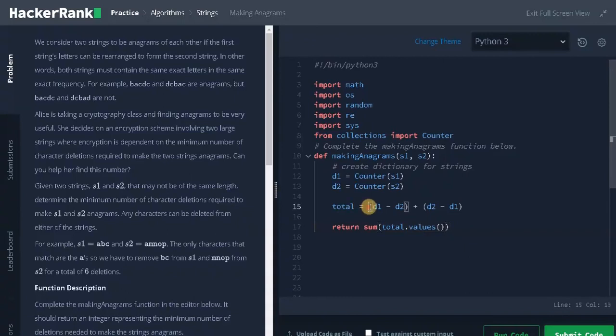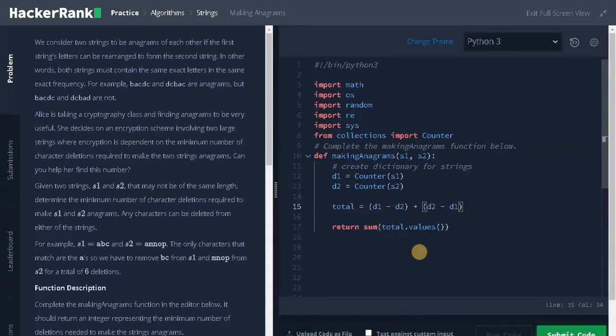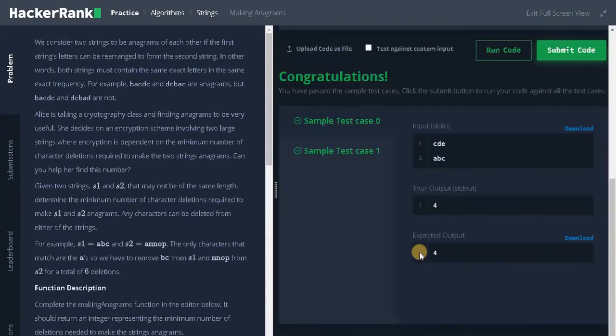So you can see this is the whole logic of the program. We are getting the unmatching characters from the first part, and for the second part we are doing the same for string 2. Finally, we are combining both of those and returning those values. Okay, let's run the code. It passed the sample test case. Let's submit it.